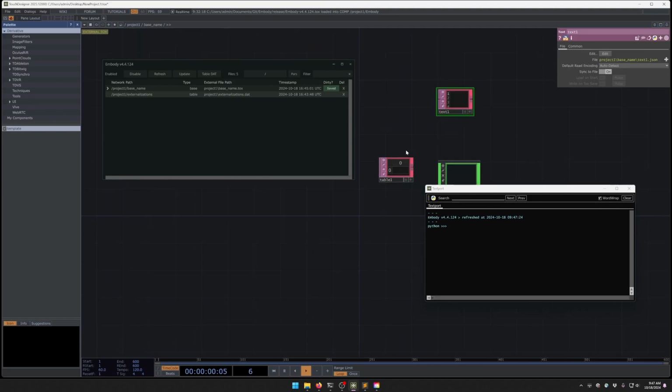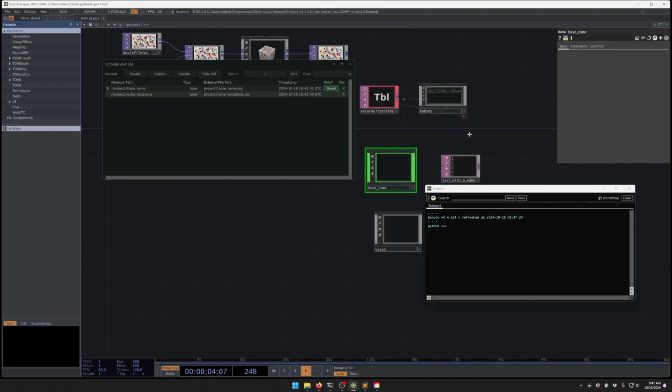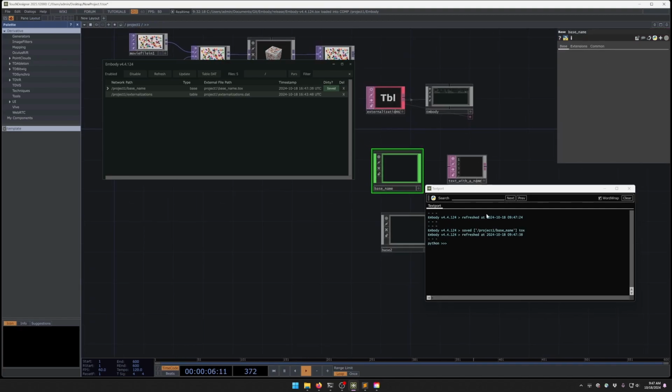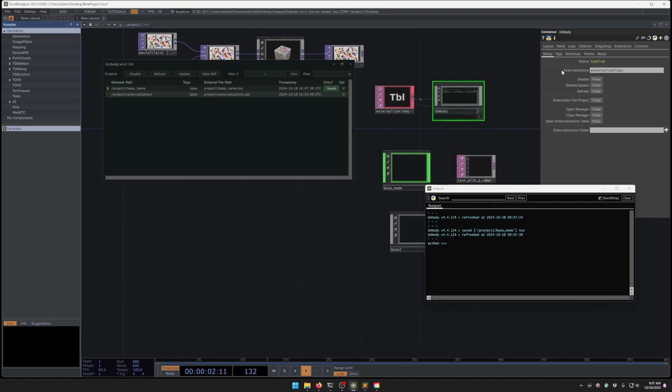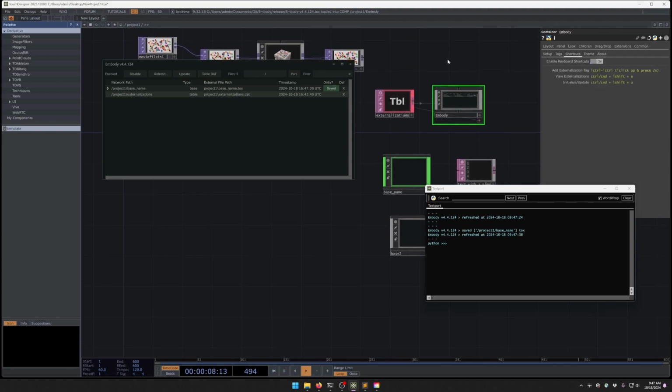So for example, if I make a change inside of this base one or this base name now, Control-Shift-U, it automatically updates that, saves it, refreshes Embody, all in one easy to use shortcut. That's Control or Command, Left Shift, and U. So very, very useful there just to keep your project up to date without having to save out your toe.